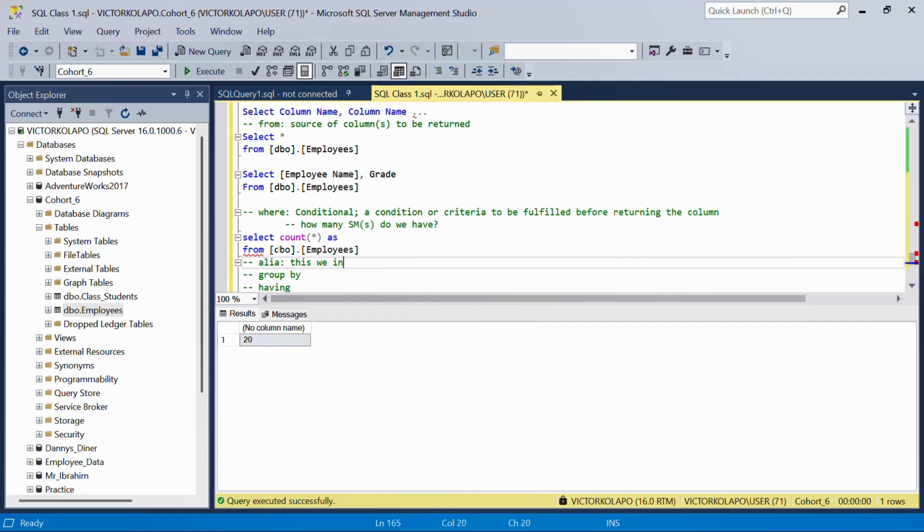This is where we are introducing "as" to rename or name our column. Alias is when we are introducing "as" like this to name or rename our column. So to name, for example, at this point in time, no column name.